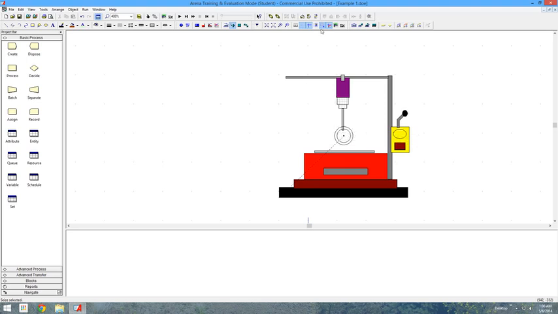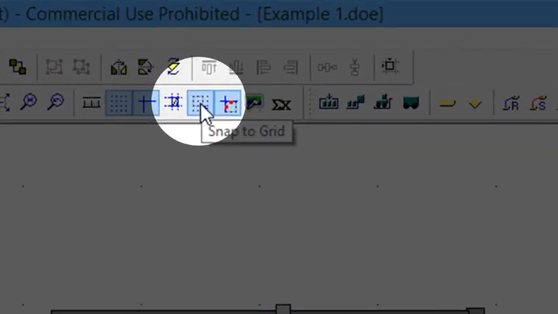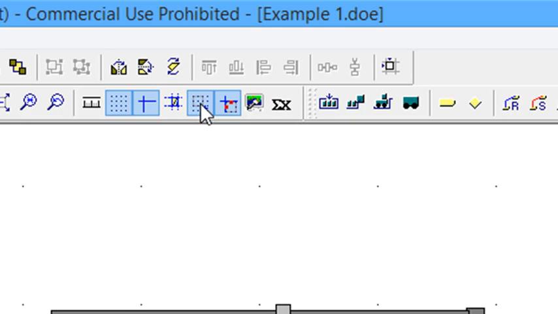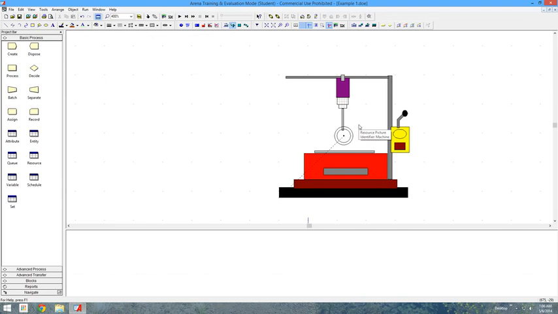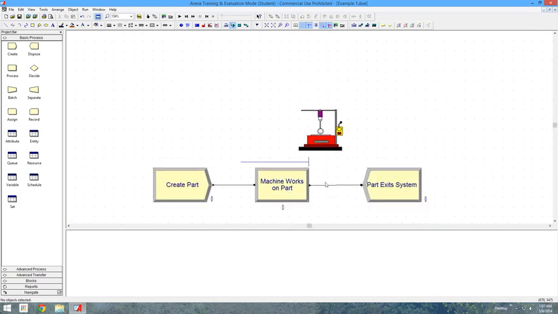So what I want to do is I'm actually going to turn off grid snapping so I can put it exactly where I want it. So what I do is hit this button up here to do that, and that will turn off the grid snapping. And next we're just going to drag the seize area exactly where we want it. Okay, so now it's right under the little drill there, and that's exactly where we want it. Now let's turn back on snap to grid, and now we can zoom out.